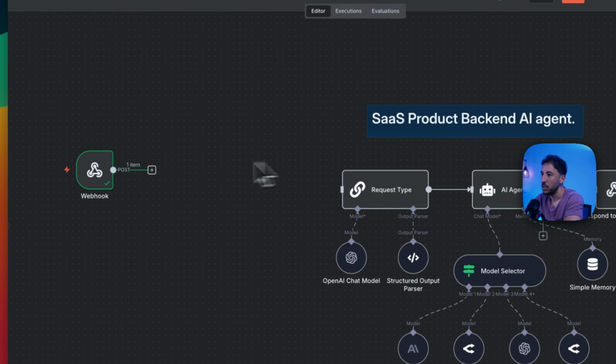By the way, you don't have to build the backend AI agent just like I did. You can easily just attach a normal AI agent, depending on what your use case is.